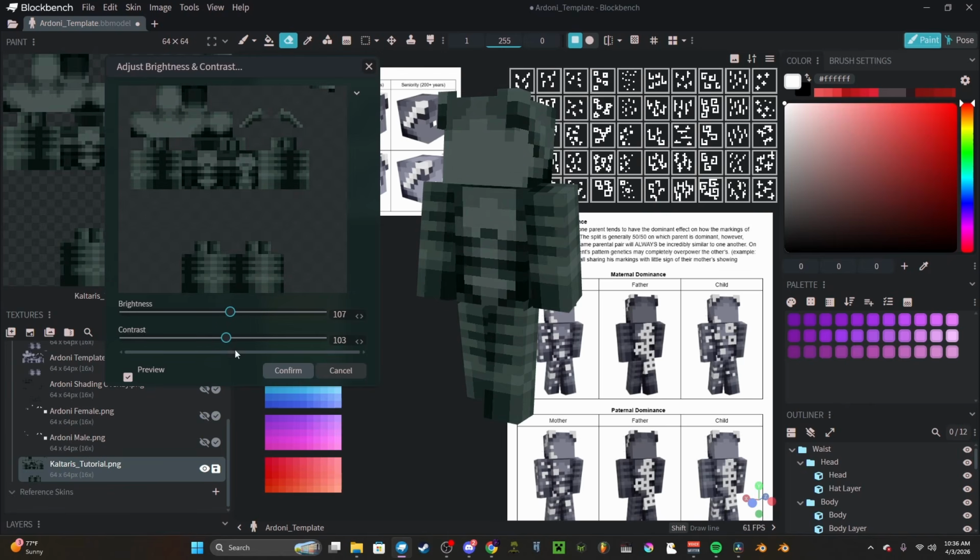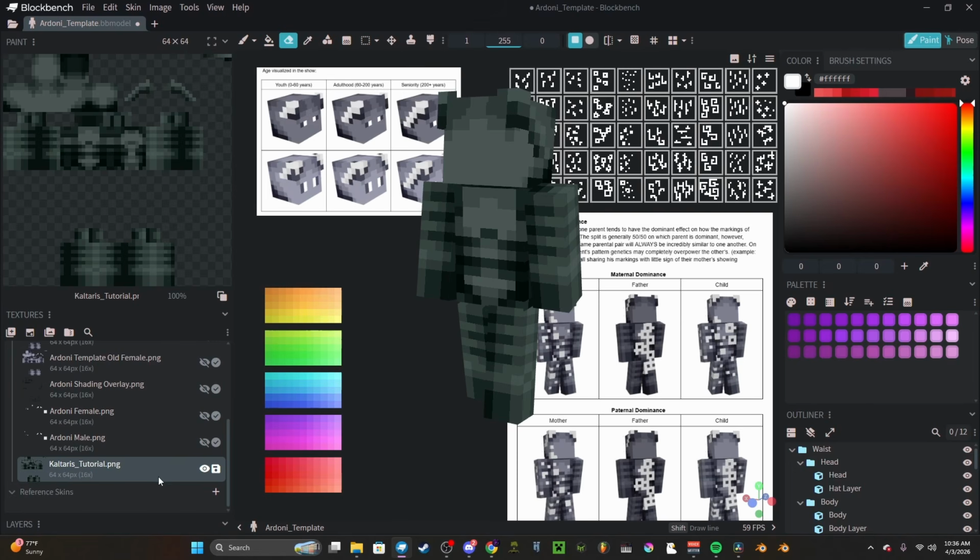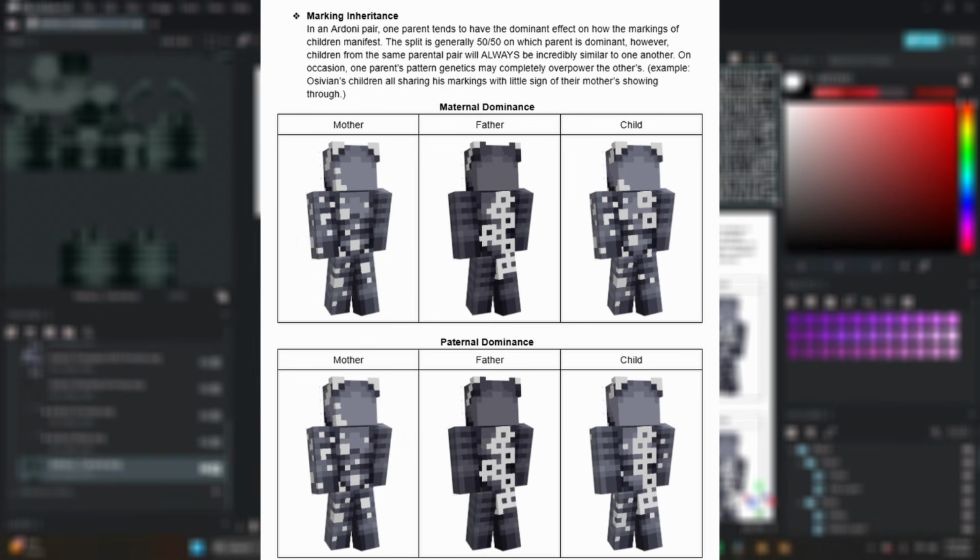Once you're happy with your base skin, it's time to choose what direction you want to take your Ardoni's markings. What makes every Ardoni unique from each other is their markings, more than even their names. Markings help identify an individual's origins and familial ties. In fact, you can usually tell which Ardoni are siblings because their markings will be almost identical. Their patterns are inherited from their parents at varying degrees.